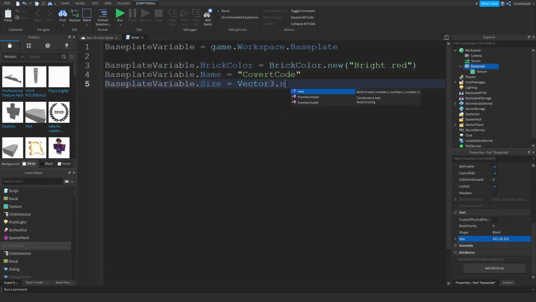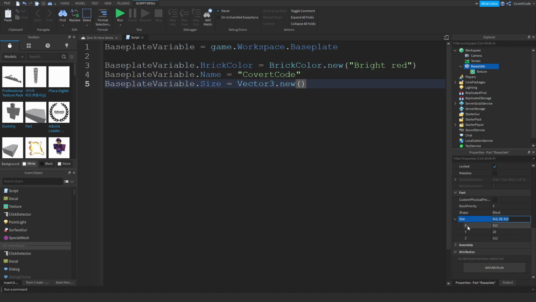Now, again, .new. So I'm asking it to create a new vector3 for us. Same thing, I'm asking it to create a new brick color for us, okay? This time, though, you're not going to give it a text inside of the parentheses. You're going to actually give it 3 numbers, okay? Like this here. Now, down here you will see 3 numbers, okay? For size. Now, that's the X, Y, and Z coordinates, okay?